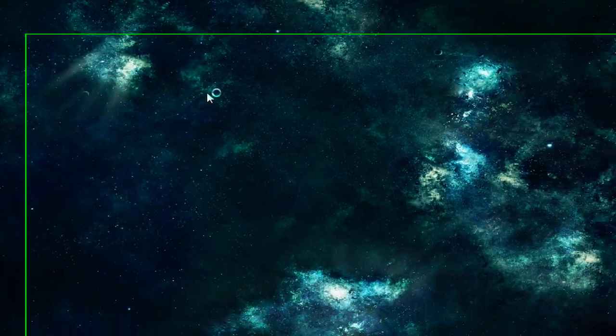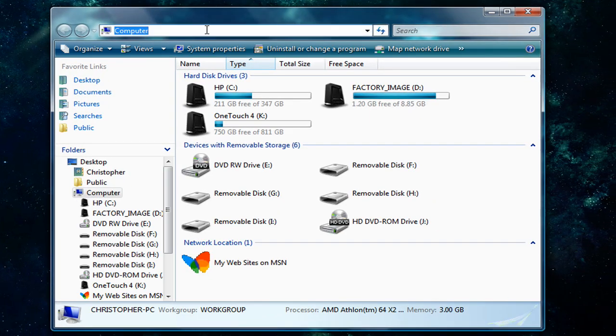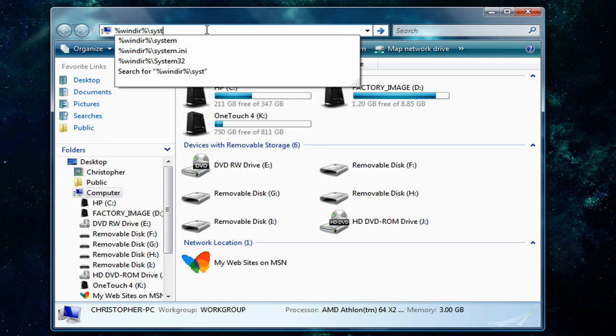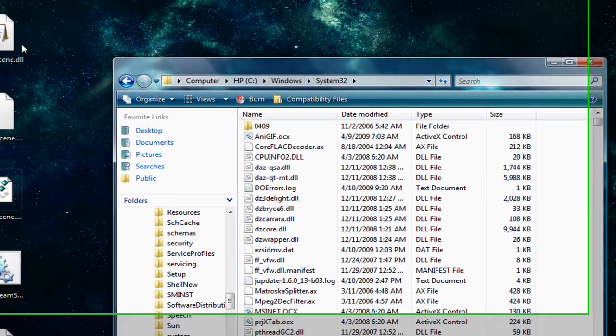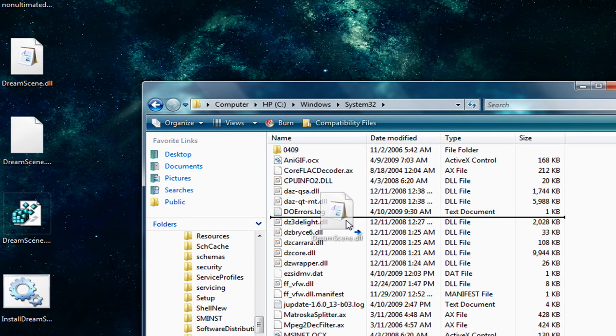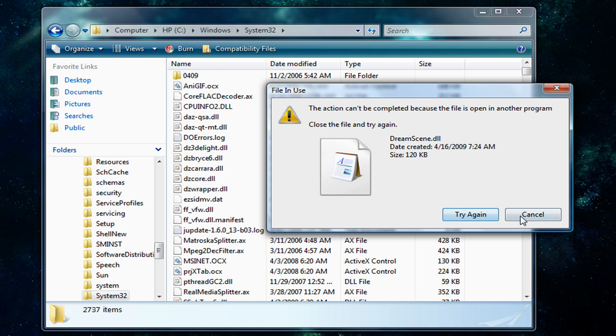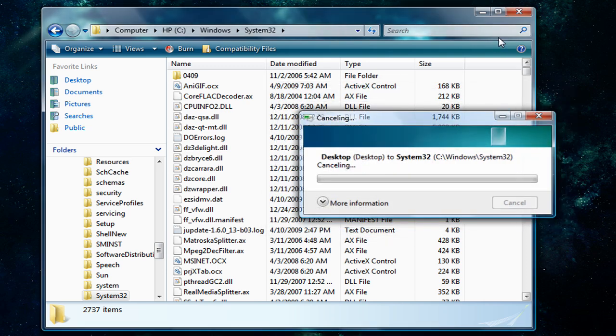Next, we need to open up My Computer, go to %windir%/system32, and we need to drag the DreamScene.dll in there. I already have it. It'll just ask you for user account control. So you just move that in there.